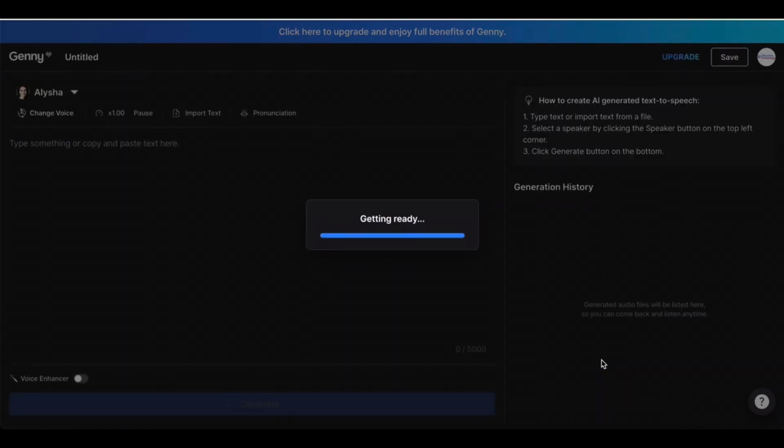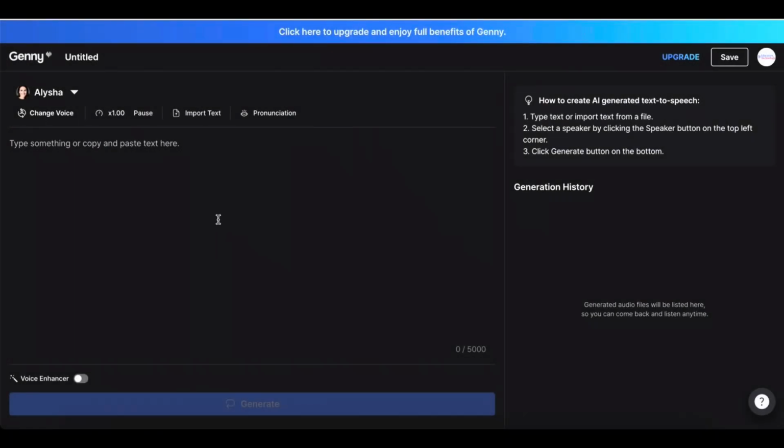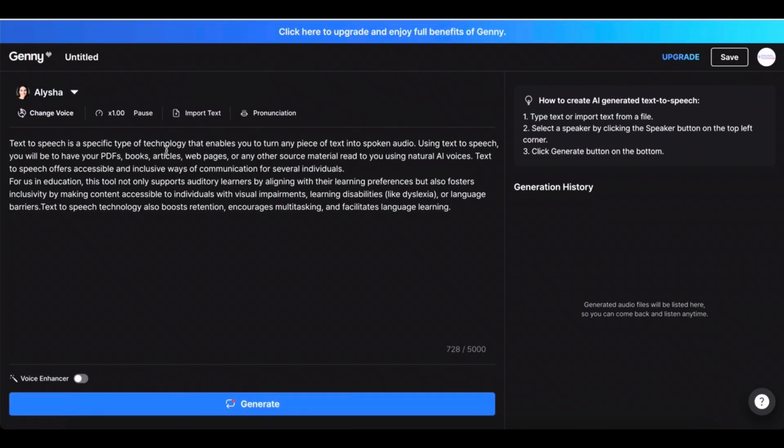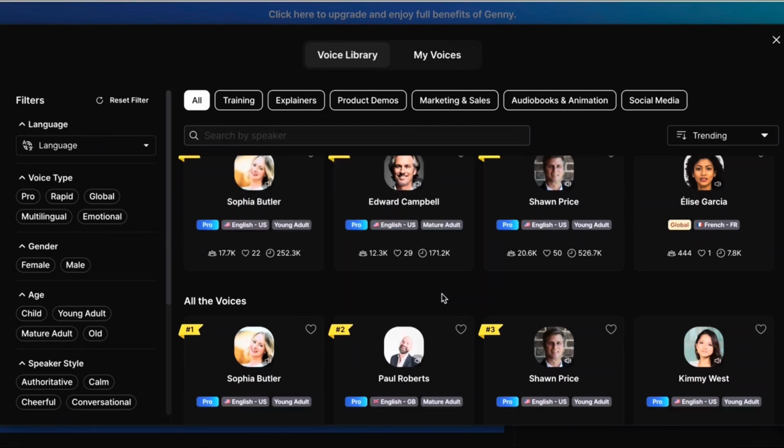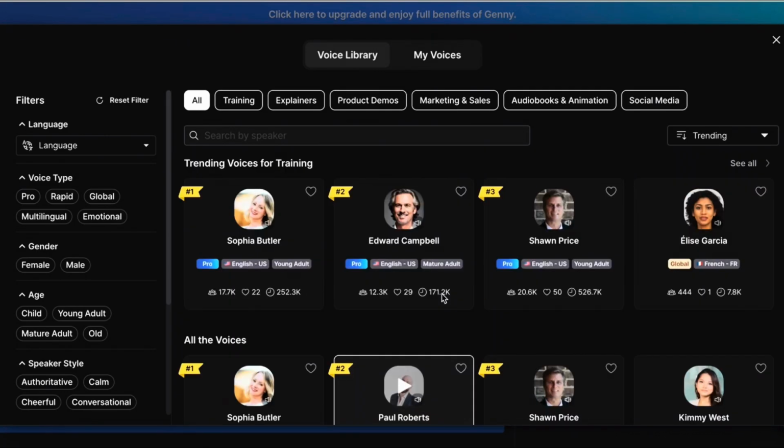All right, so here you can either type in your text or copy and paste. Let me paste the text here, and up here you can choose the AI voice you want. And you can see here they have an enormous collection of AI voices, and these voices are organized into these different categories. There is AI voices for creating training videos, explainers, product demos, marketing and sales, audiobooks and animation, social media, and so on and so forth.